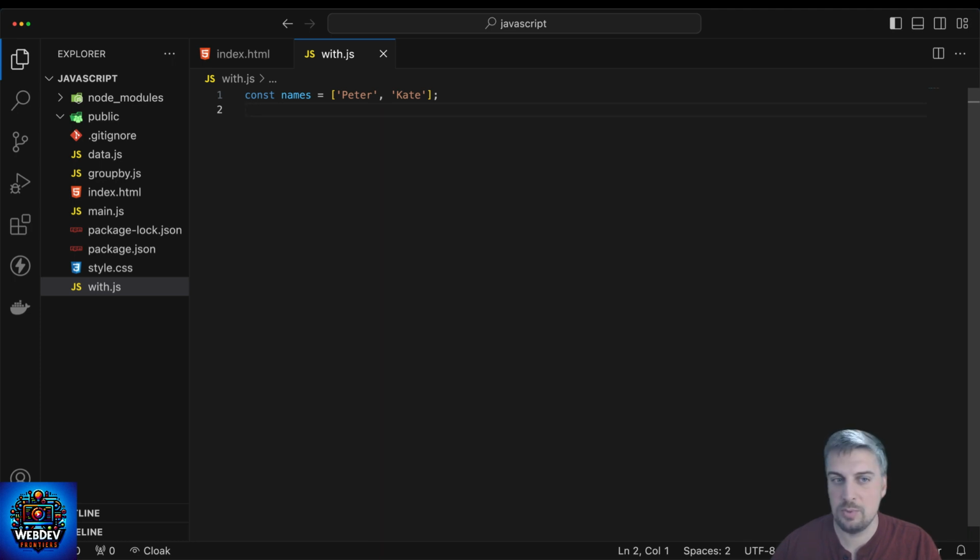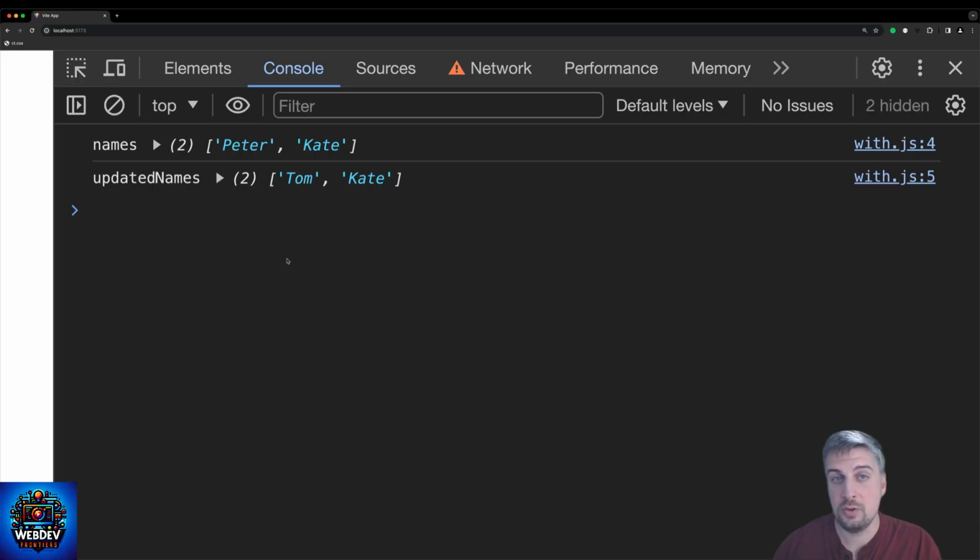So let's take a look at an example. So here we have a names array with two elements, Peter and Kate, and then I'm going to call names.with 0 and then Tom. So what I'm saying here, again, is that at index location 0, I would like to replace that value Peter with the new value Tom. And I'm also going to create a new array, a brand new array, which will have two elements, Tom and Kate, and I'm going to call that updated names. So let's actually print this to the console and see what result we get in the browser. And if you notice, we have the original array as well as the new updated array where the first element is now the element that we have specified.